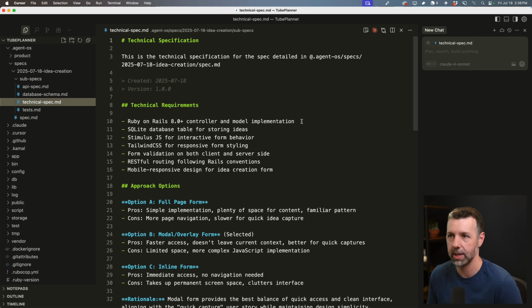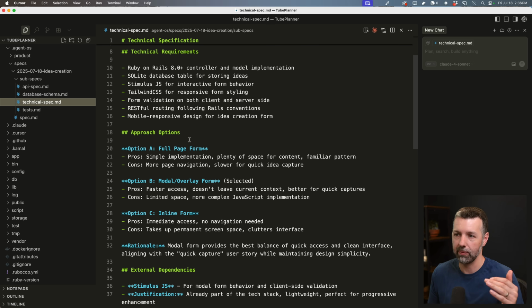This is a little bit more detail on how this feature is going to be designed. And it's also listing out a few different approaches and the one that it actually selected to go with. So again, I can review all these and I can sort of weigh the pros and cons. It gave me the rationale for why it's going to go with that particular approach.